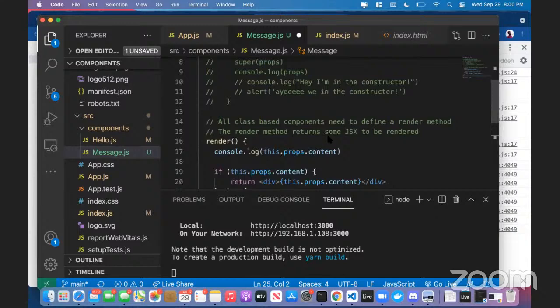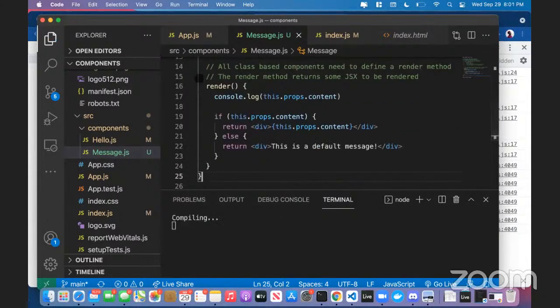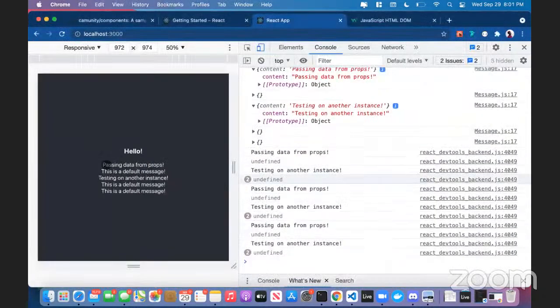So cool. If I save this now inside of my component, you can see we get back our five strings. Some of them that have data defined as props have that as their message. Otherwise, we have this default message. This is a default message.